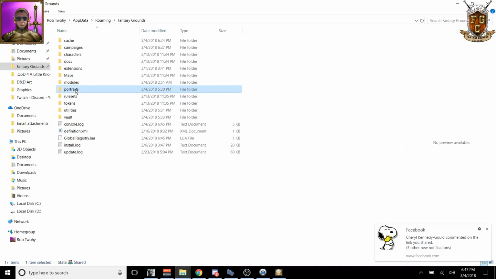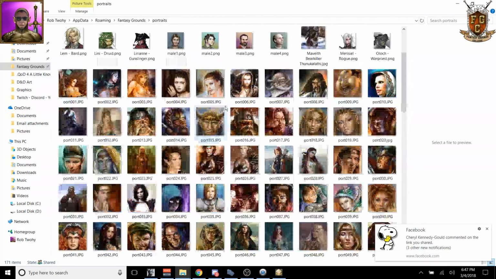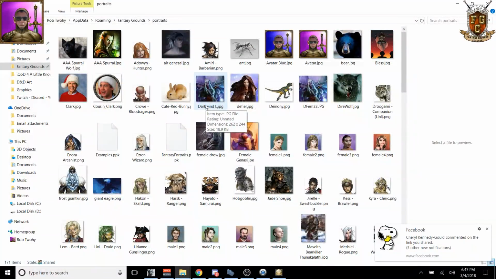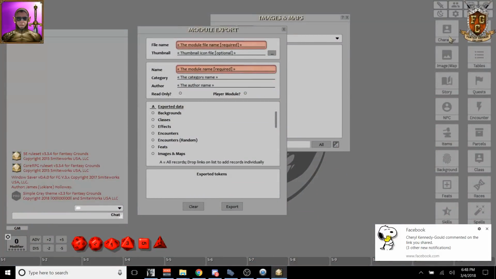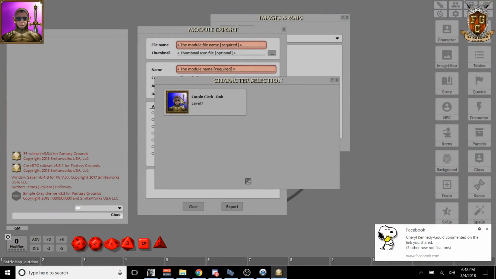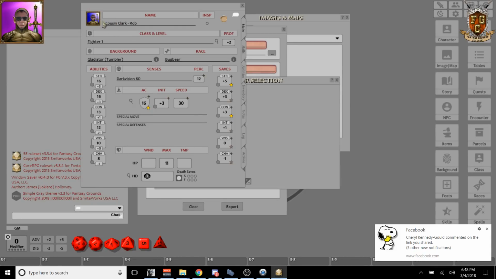Okay, so portraits. Portraits is pretty obvious. The thing to keep in mind is that portraits and tokens are not the same thing. Portraits are the things that go in your character sheet, whereas tokens are something that goes on the opposite side of your character sheet, but also on the map. So if I open up a character sheet here, this is a portrait and this is a token. The token is on the right, the portrait is on the left, and they can be different.